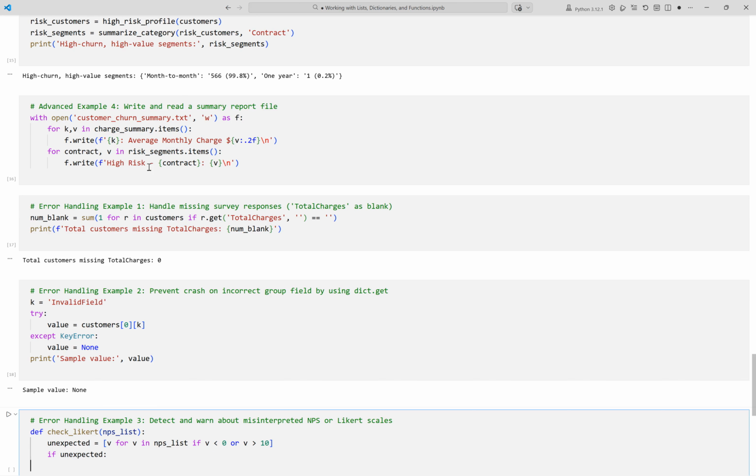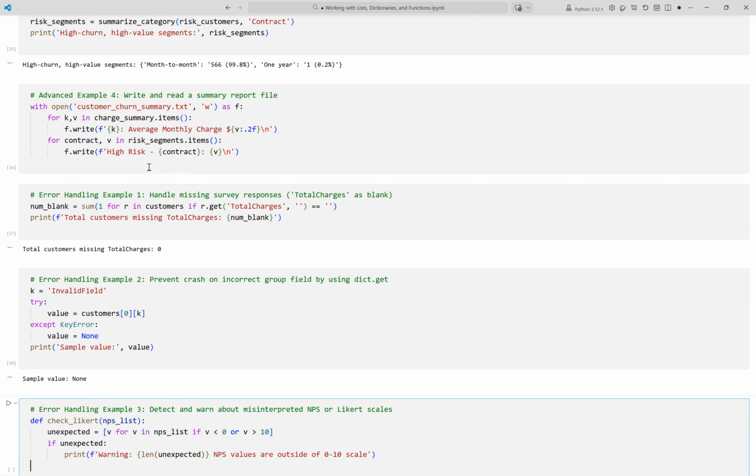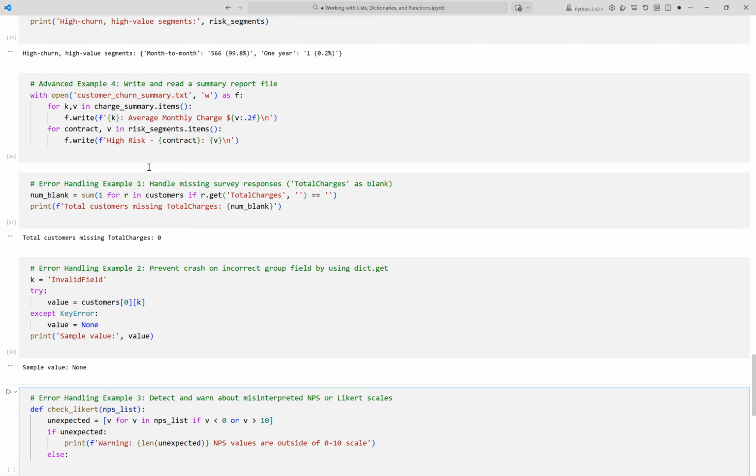For reproducibility, we set the random seed so results are stable. We generate some sample NPS values, including values out of range by design. We check and print the validation outcome.